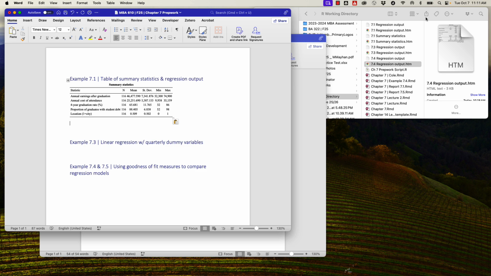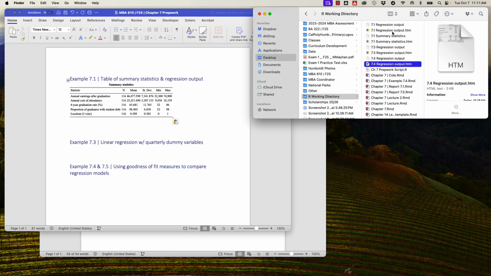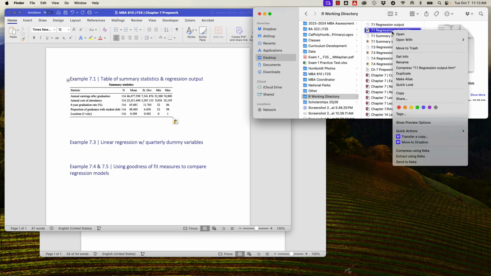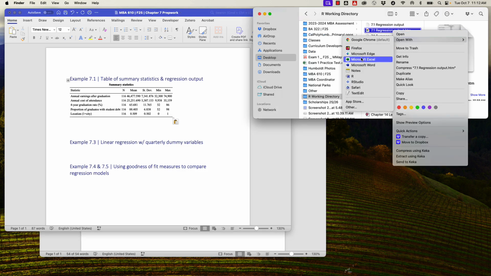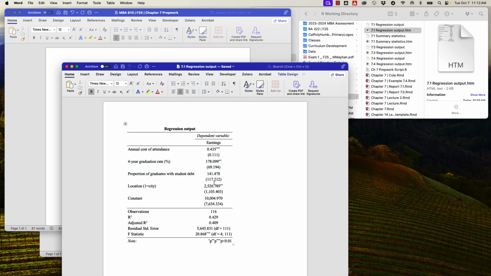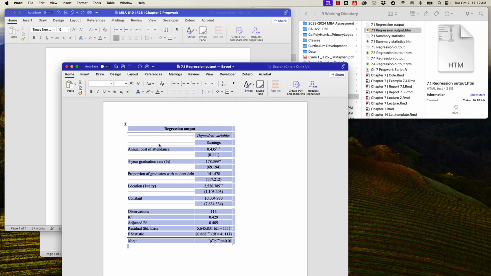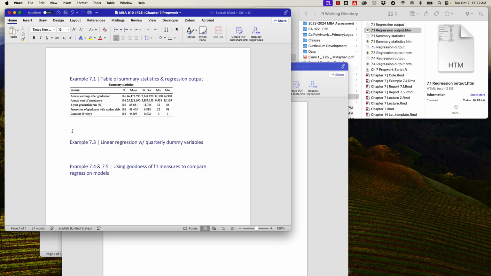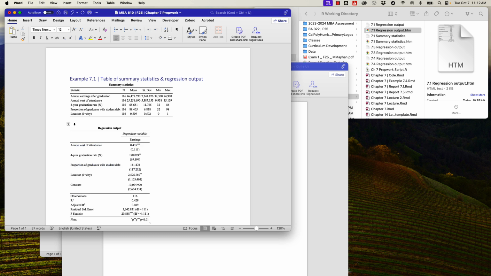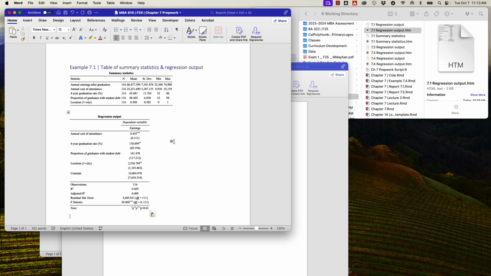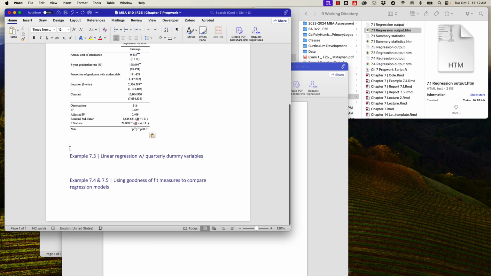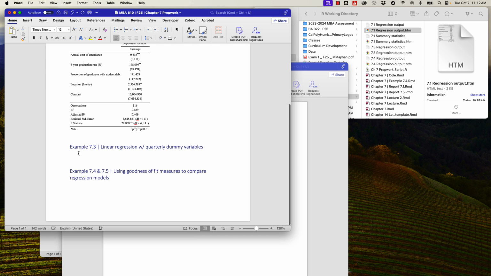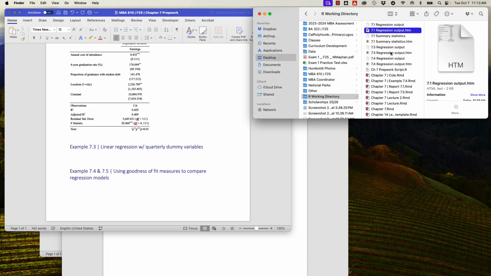Okay, next up, example 7.1 regression output. Right click, open with Microsoft Word, shrink it, Command A or Control A, size 9, Command or Control C, add another space, table of regression output. Boom. 7.1 is done.